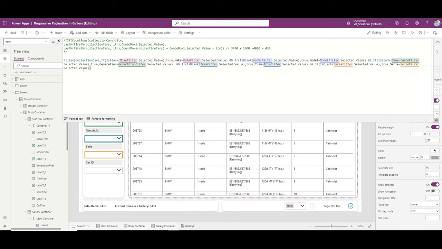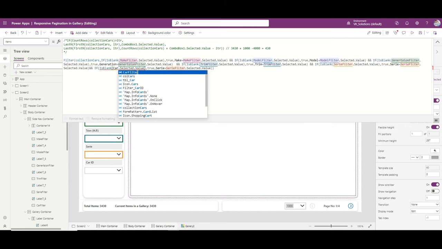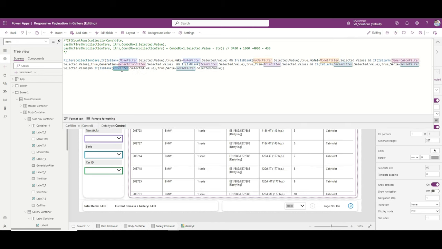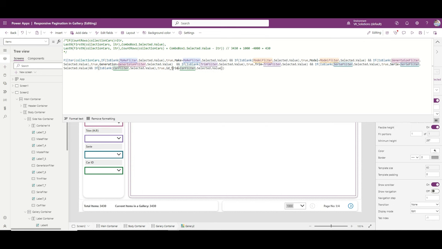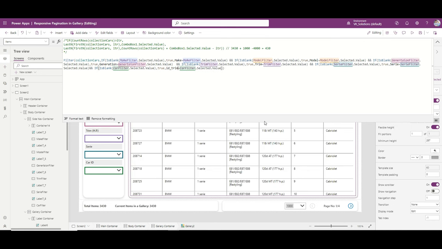Now the last one is there, that is car ID. So I'll say car filter, copy, paste. It is called ID trim in the back end. So I'll write ID trim in this code. Well and good, right? All the filters are done.